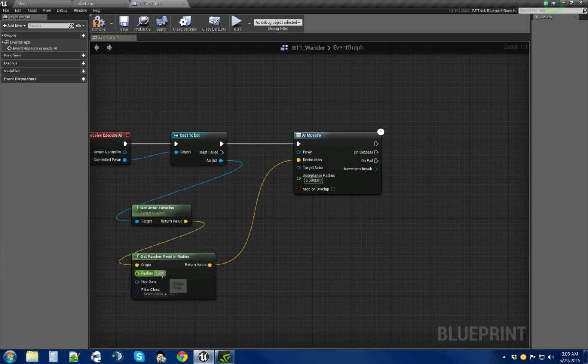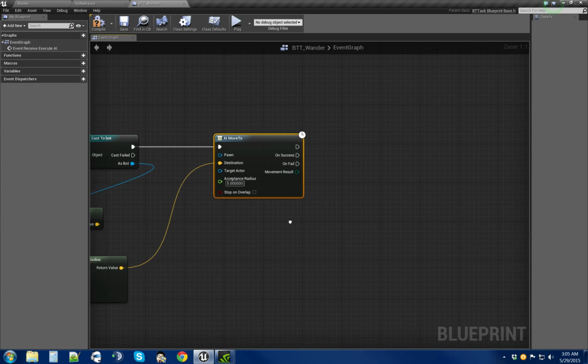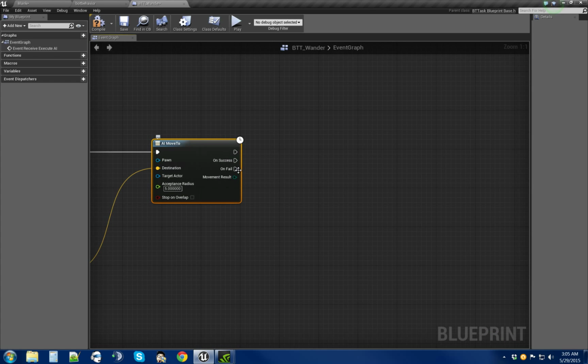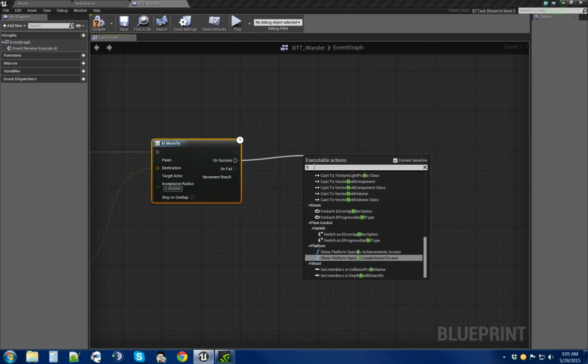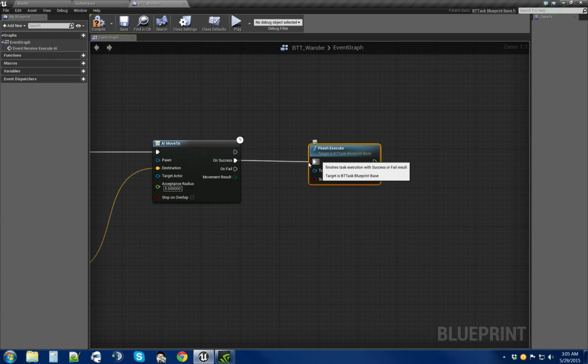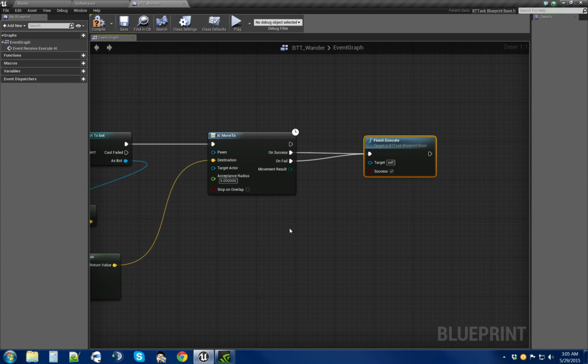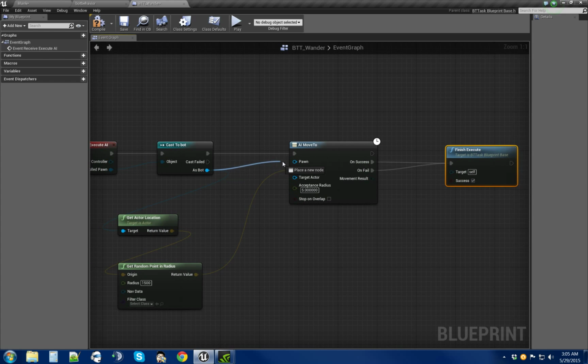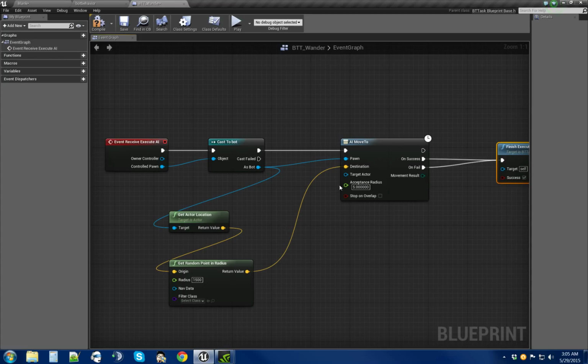Now that we have that, and we set to 1500, let me go ahead and save now. There we go. We could go ahead and complete our executions. And we always want to complete our executions even on a fail. So we'll do finish execute. On success. And we also want to pull in our pawn.